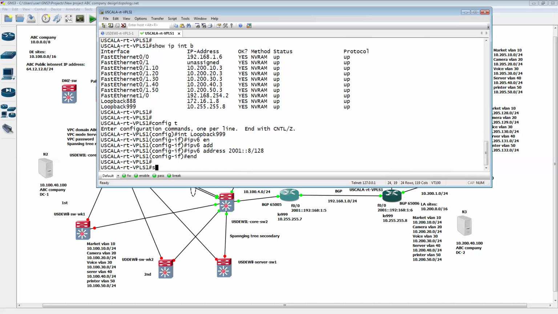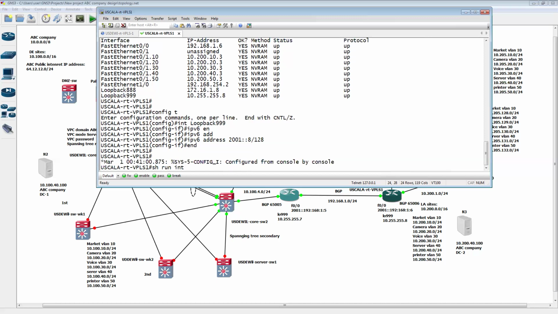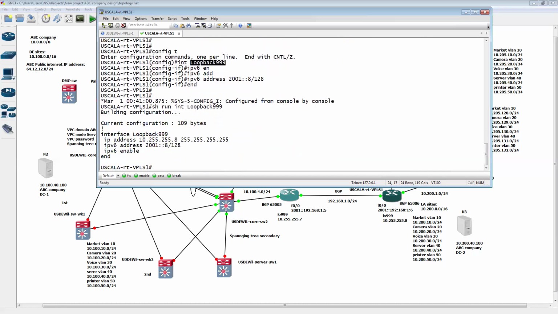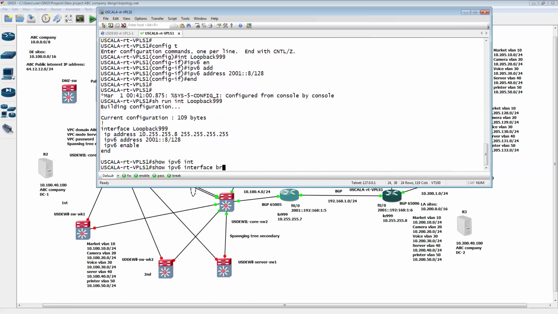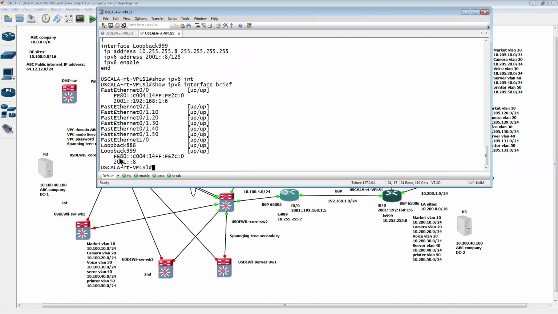So now we show run again in the interface for this loopback. Let's see if it takes the configuration or not. Yes, it takes it. You see, right? So now we show again IPv6, and then interface brief, right? So now we have another. We should have. Oh, let me see. Oh, yeah, we have the loopback. Where's the loopback? Yeah, this is the loopback. Beautiful.